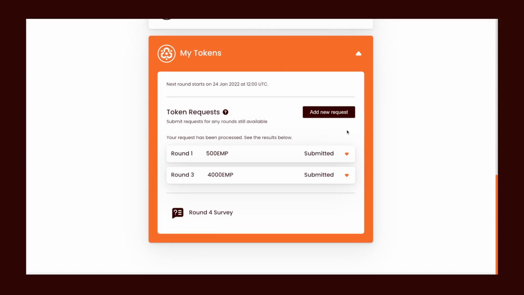When we get to that point, we will analyze all the different requested amounts for EMP for each user. And from there, we'll dynamically determine the amount each person can purchase based on the results from the round four survey. And the idea around this is that we want to, again, make sure that the people that want to purchase EMP can purchase as close to the amount that they want as possible, considering the token limitations that we have for the public token sale.